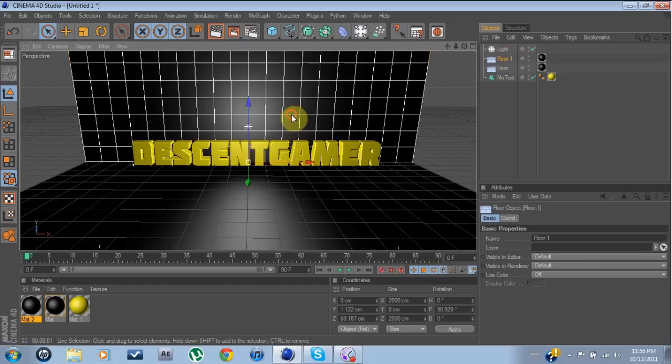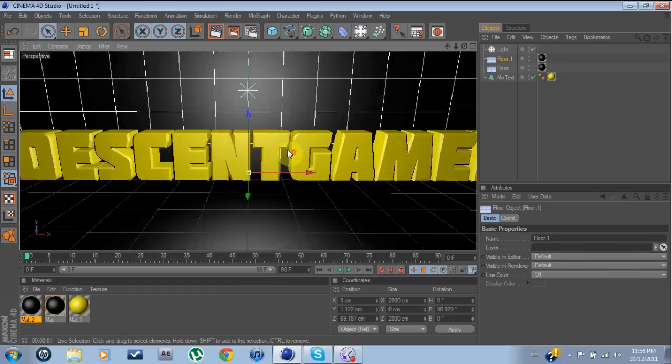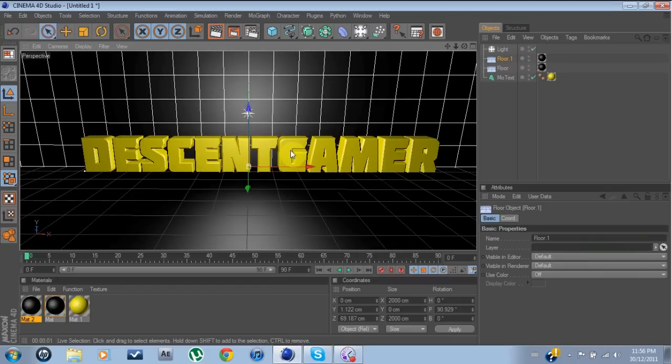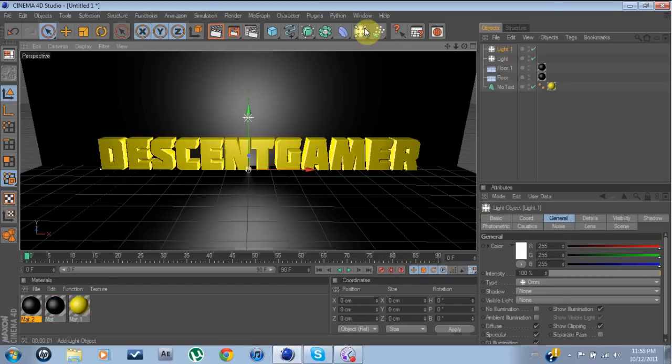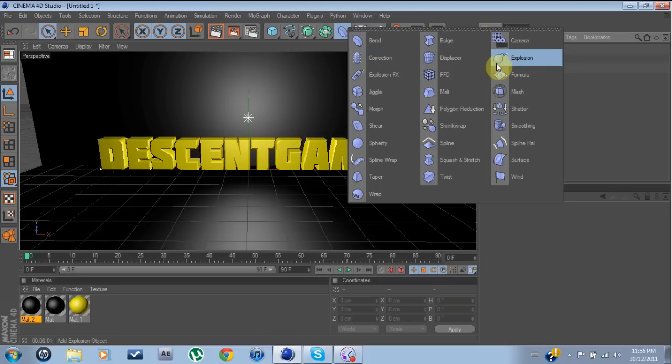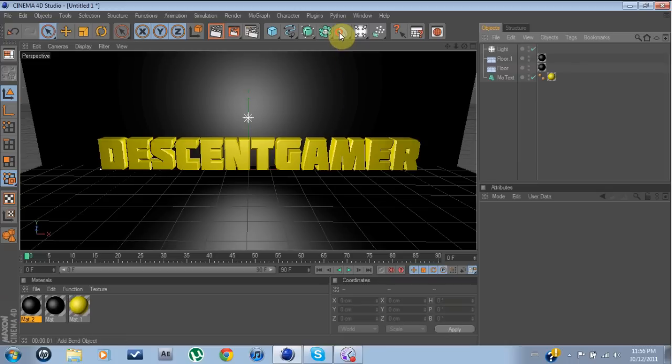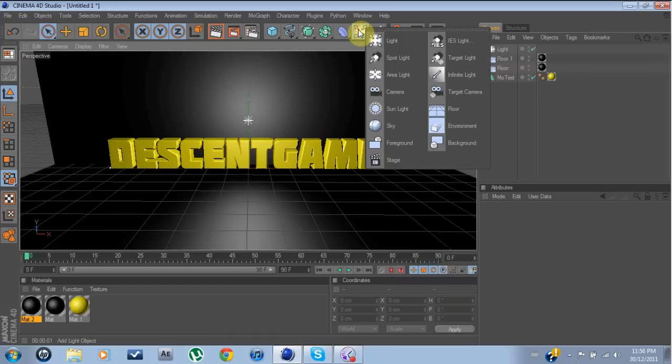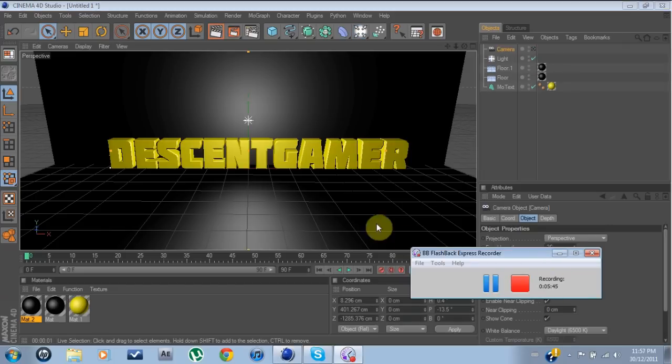So now what we're going to do is make it so it moves around and stuff. I will do a tutorial. Oh, whoops, sorry about that. I will do a tutorial on how to do explosion FX, explosion, shatter, and all these cool, unique explosions and stuff. So now what we're going to do is go into the light and select the camera, guys.